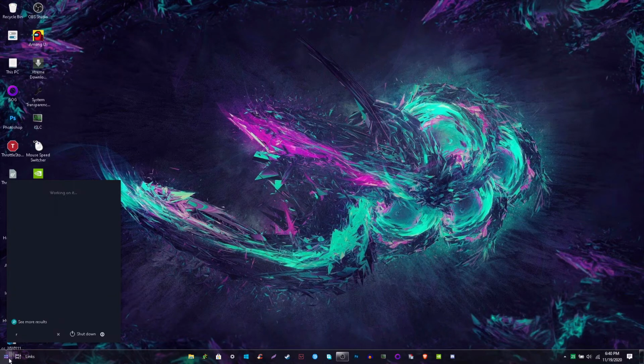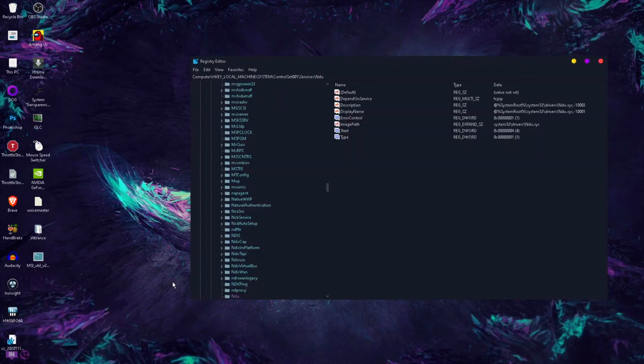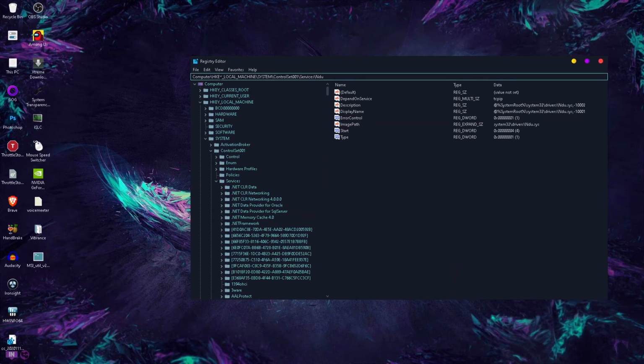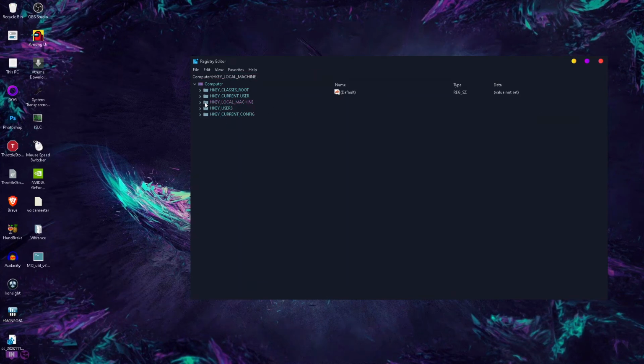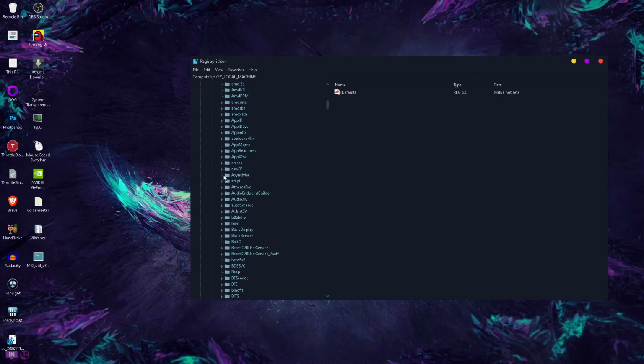Search up registry. Since my start menu is being stupid, I'm going to press Windows R and type in regedit. Here, you want to go to HKEY_LOCAL_MACHINE. I'll just start from HKEY_LOCAL_MACHINE, open SYSTEM, and, sorry, I have these opened already because I was trying this step recently, but open ControlSet001, Services, scroll down all the way till you find a folder called NDU.